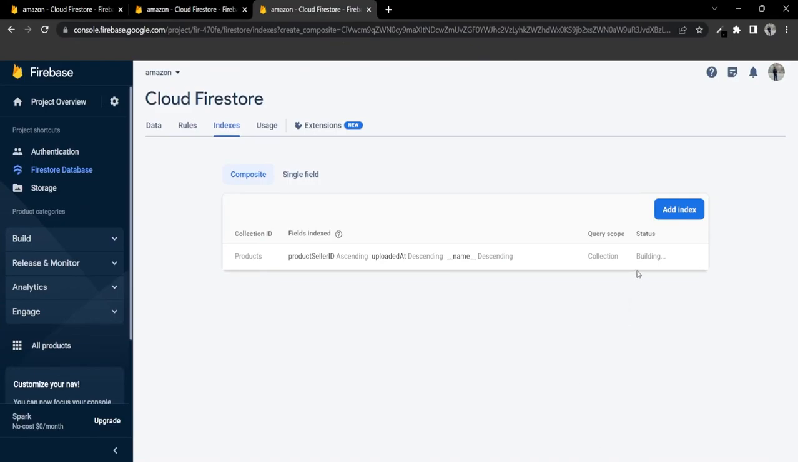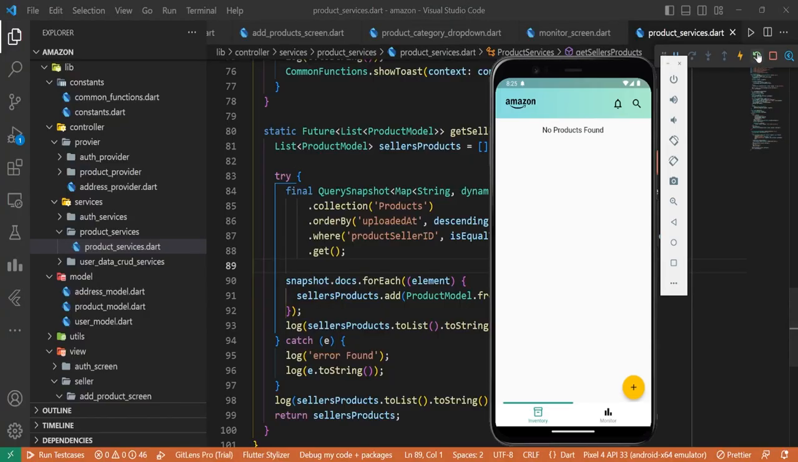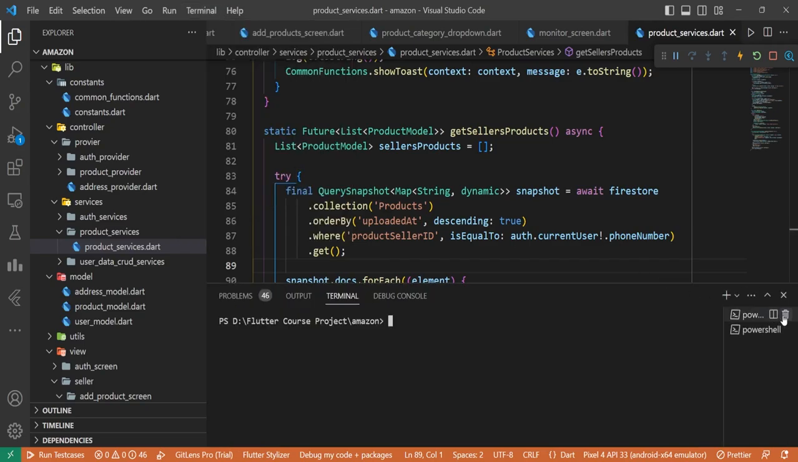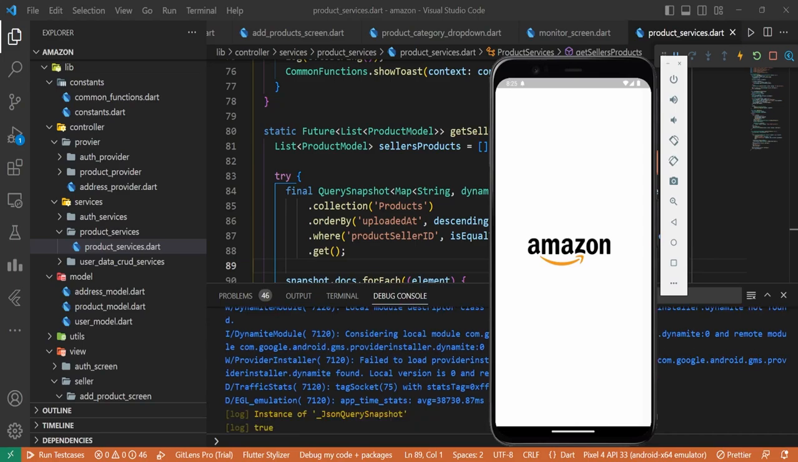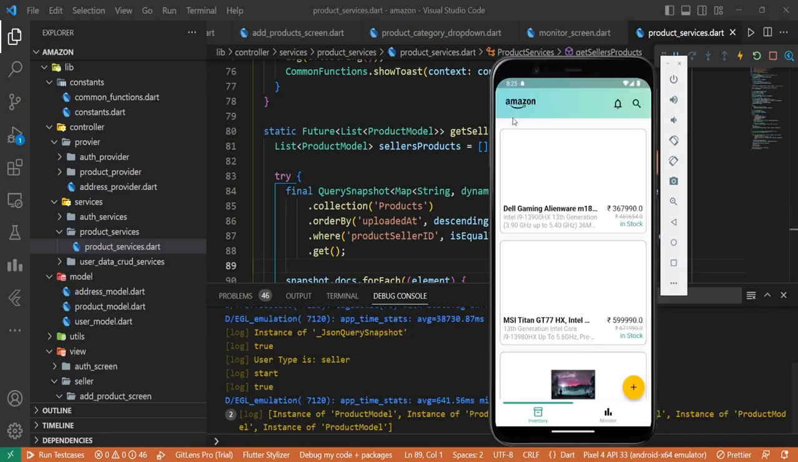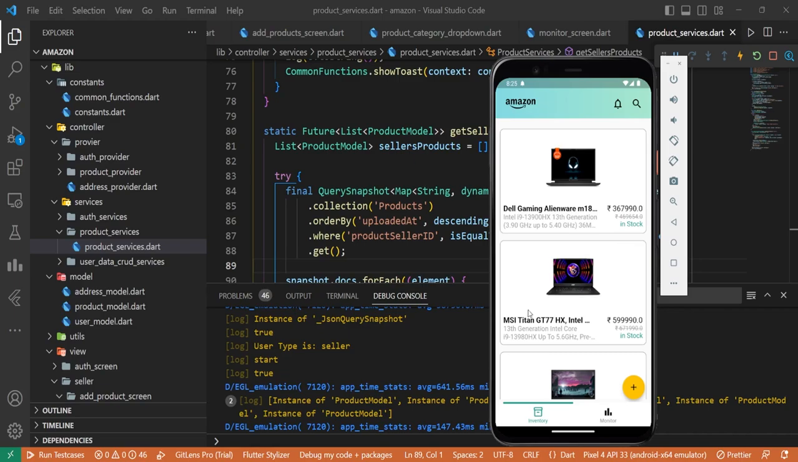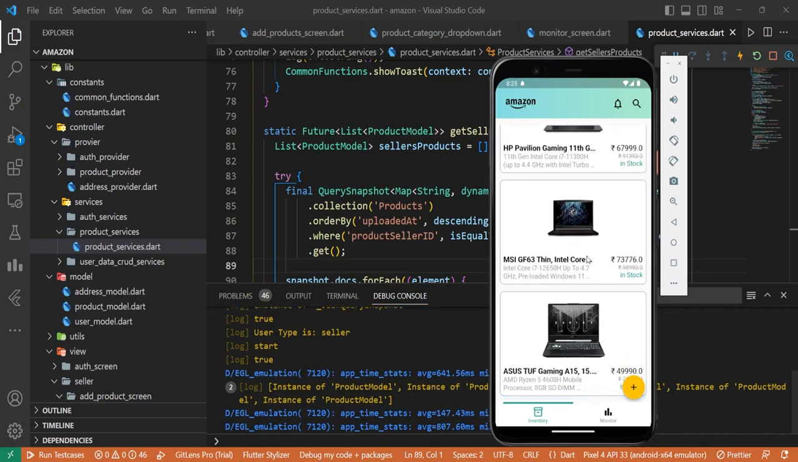till our query builds. Okay, our query is enabled. Earlier the status here was building and now it's enabled. So let's restart our app. Currently it's showing no products found. So I will open up my terminal here and restart the app, and at the same time go to the console. And as you can see, all of our products have been listed out.